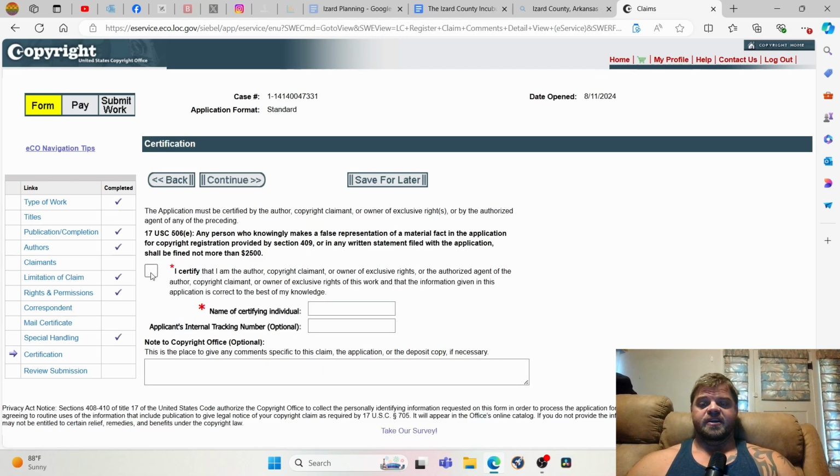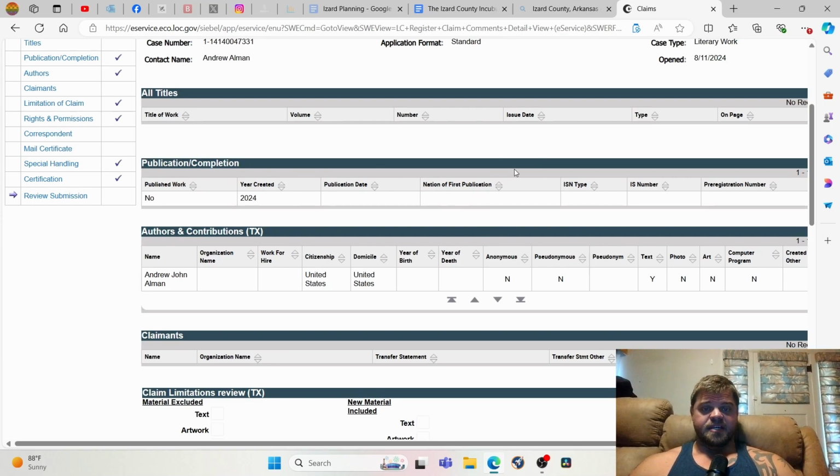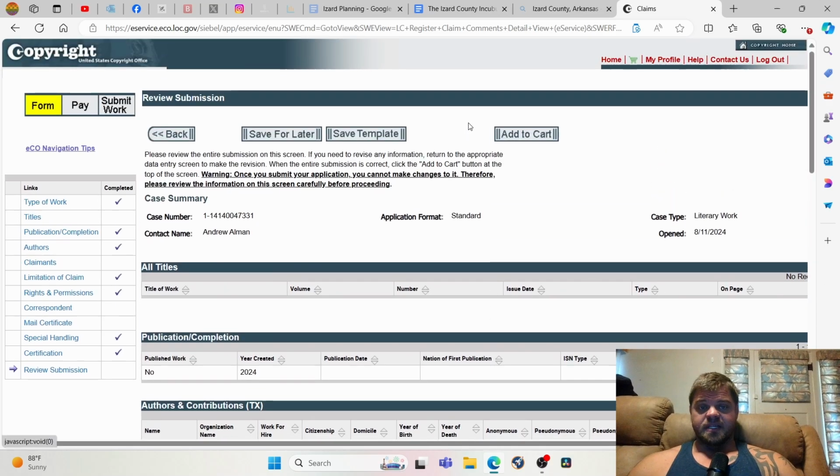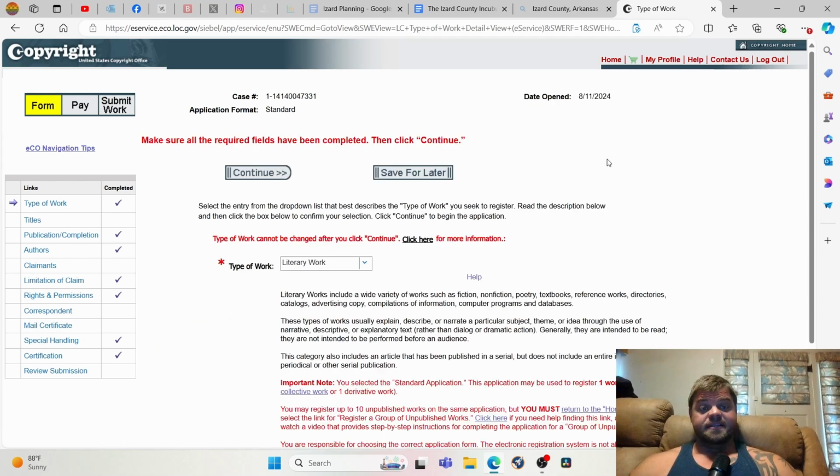Certification. This is you certifying you're the author. You'll put your name. So now down here, it's not a published work, created it there, publication and all that. I didn't put any of this information in there yet because I'm not actually doing one. And basically, at this point, you will add to the cart. I haven't finished everything, so if you haven't done that, it'll bring you to this screen. And that's it. You pay for it.